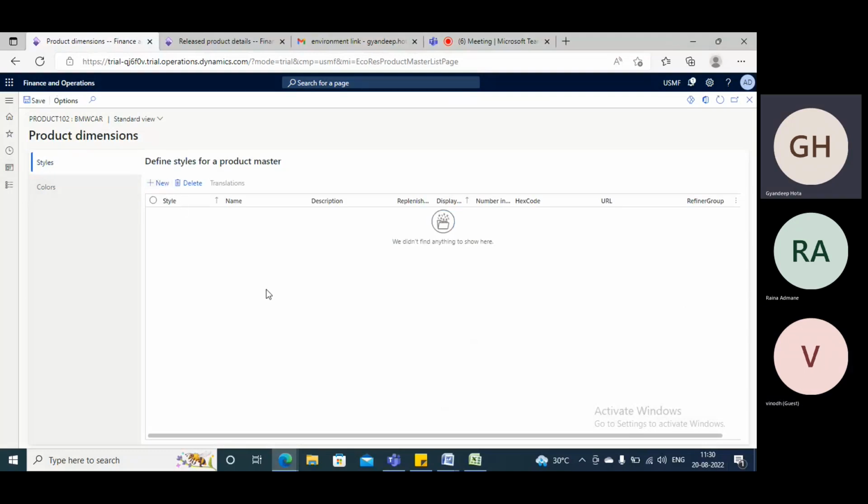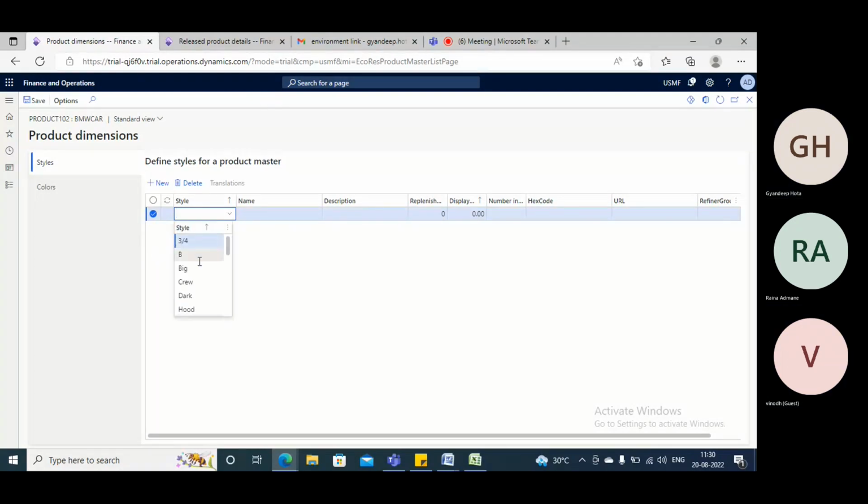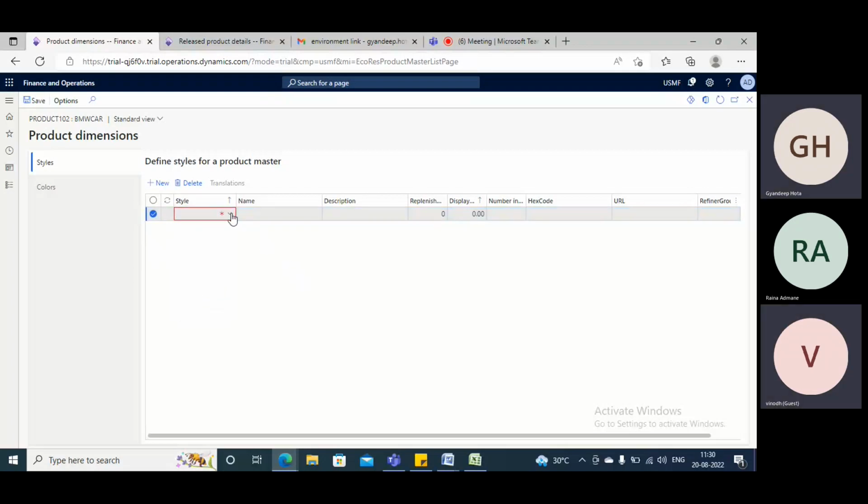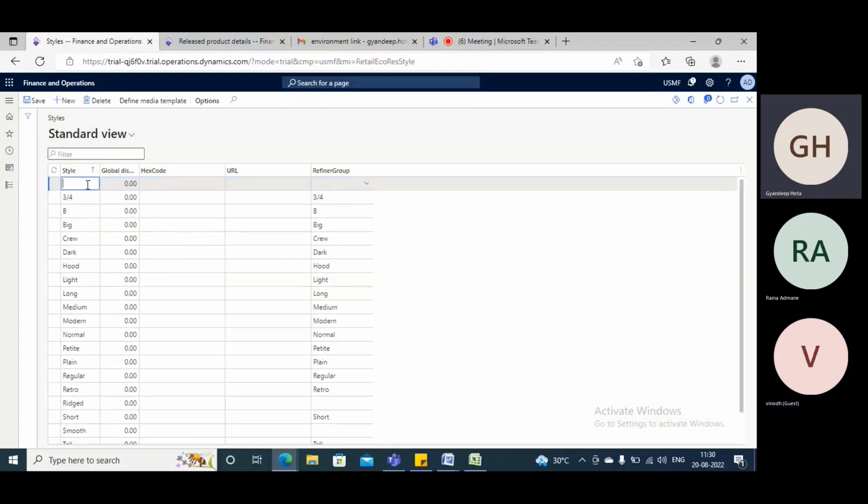So I have to click new style. Suppose how many styles are there? Let's see. It is already predefined now. We have to create them car-wise, because one is a BMW car, one is a small vehicle. I just mentioned randomly, small vehicle, medium car, not vehicle, car.